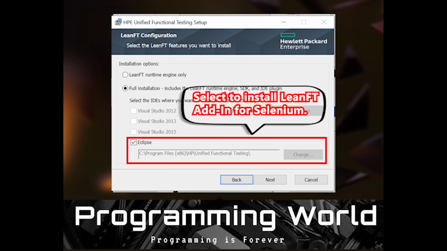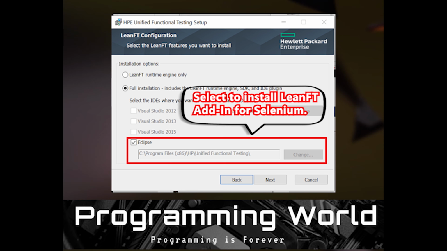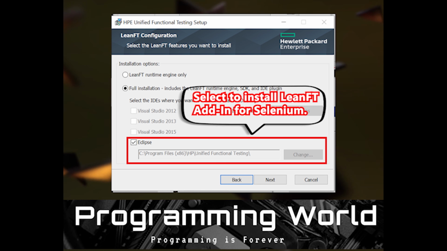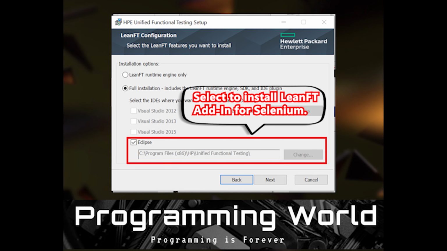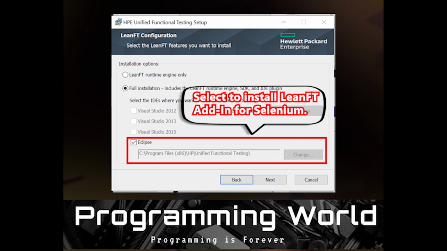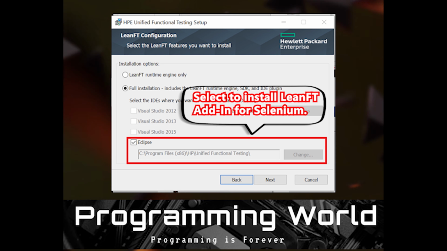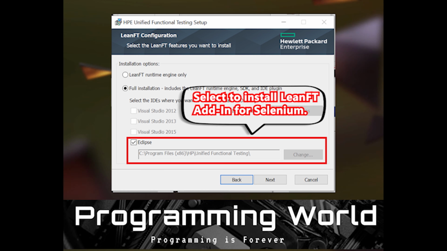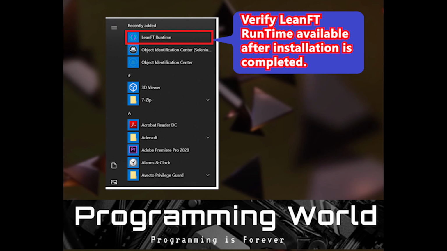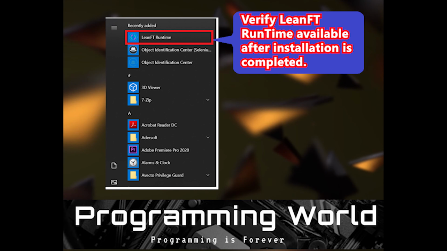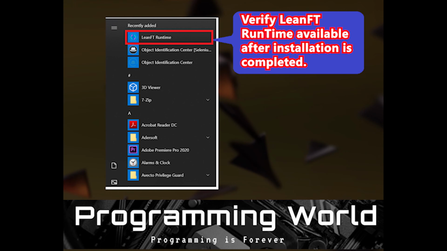For Selenium, provide the path of the eclipse.exe file by clicking on the Change button. Point to note here, you have to provide the path for the eclipse.exe file. Click on Next, it will install the plugin and the setup will finish. Once setup is done, just verify that LeanFT runtime is available in All Programs.